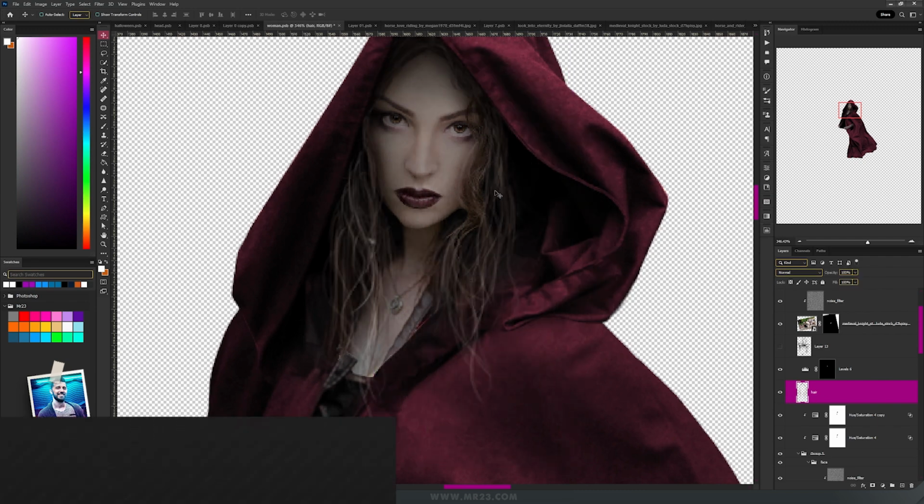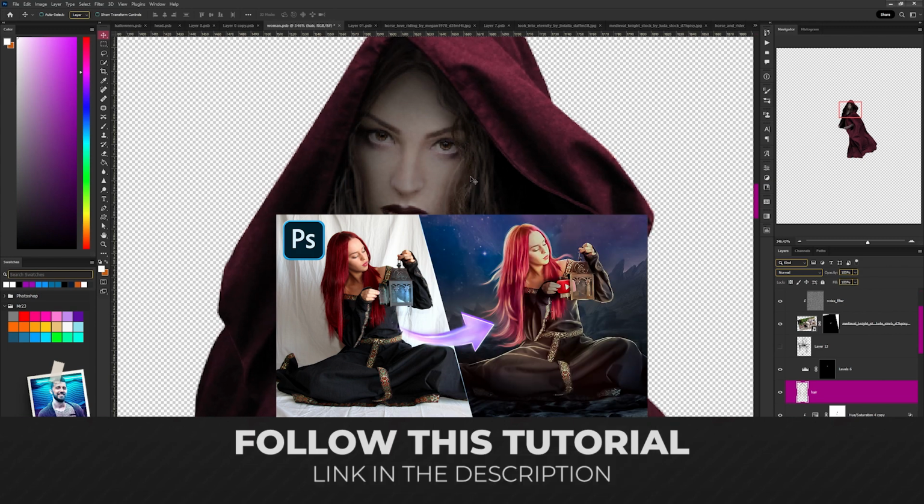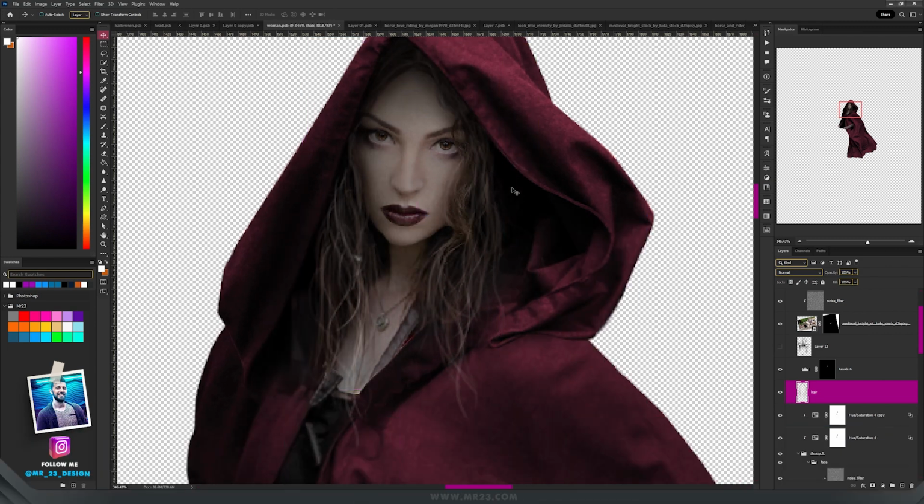If you don't know how to do that, I have a dedicated tutorial on how to paint the hair with a mouse and also with a pen tablet.